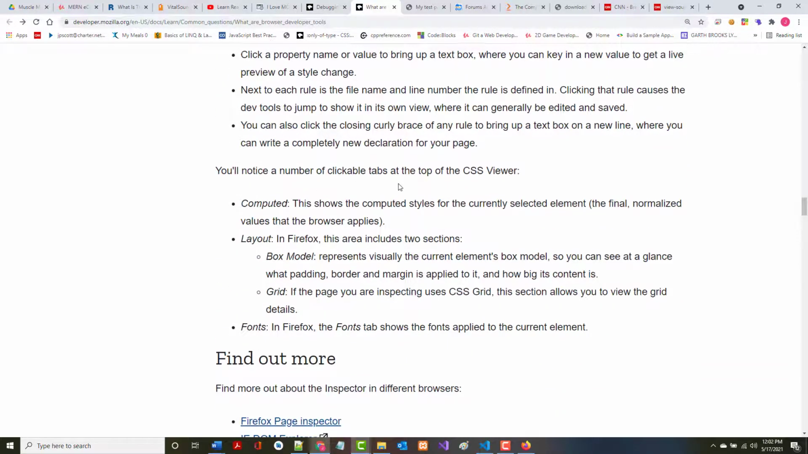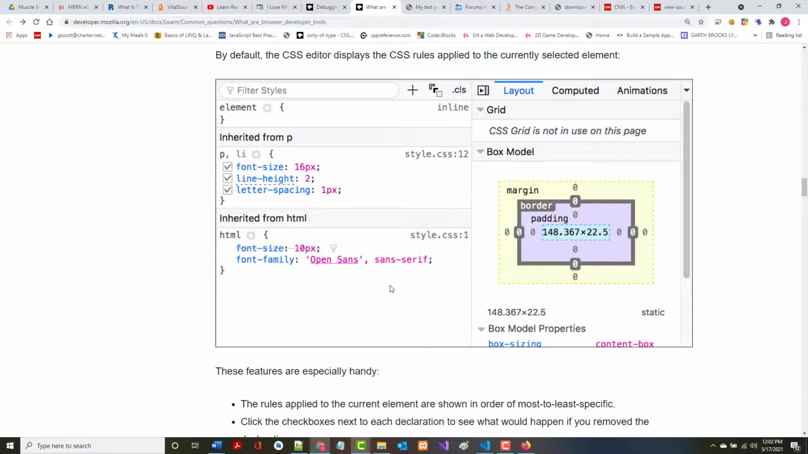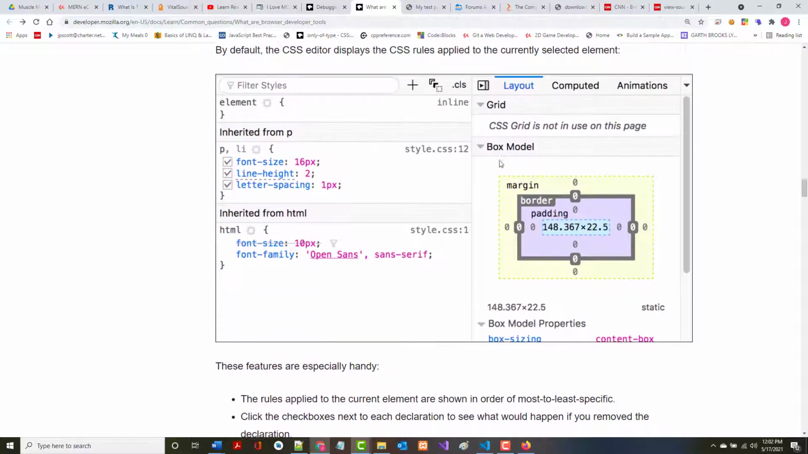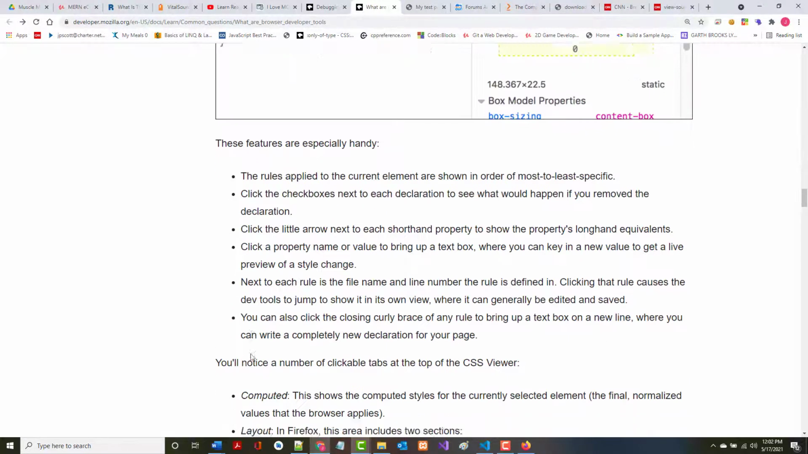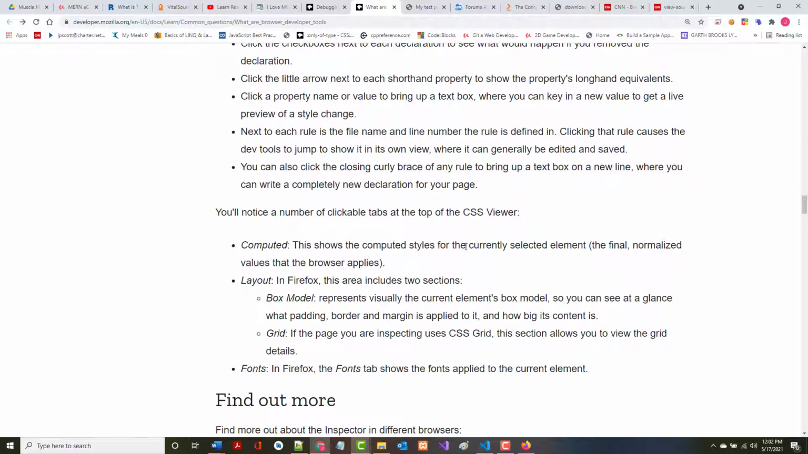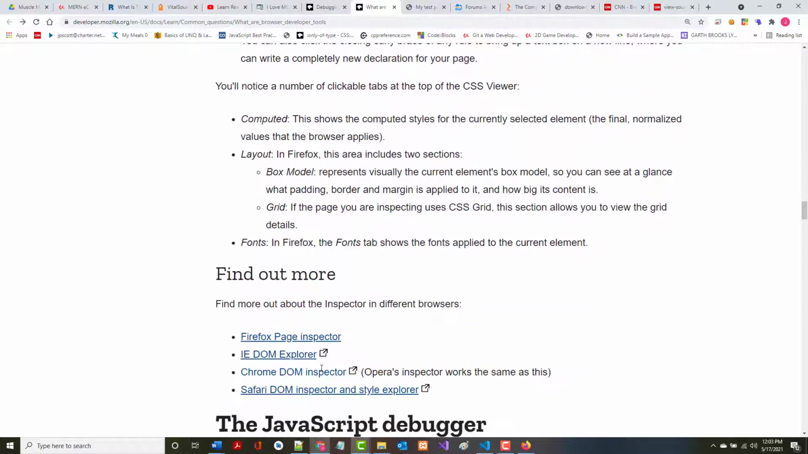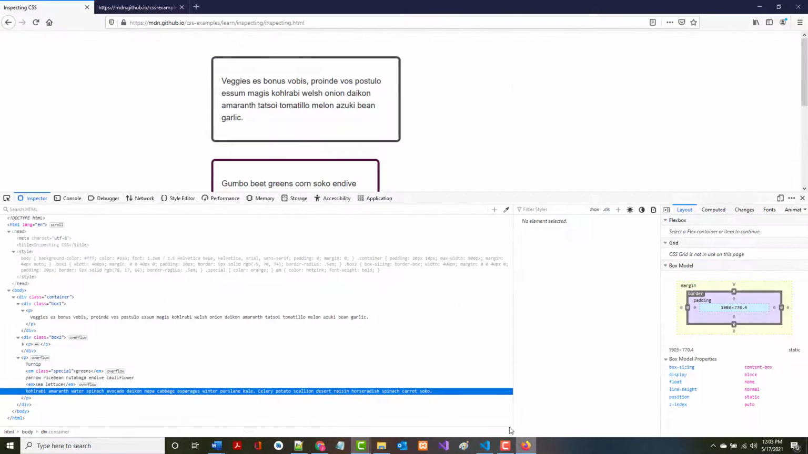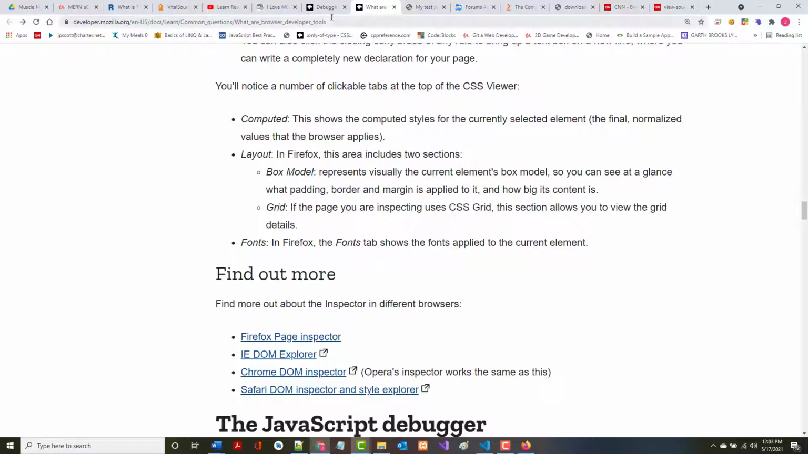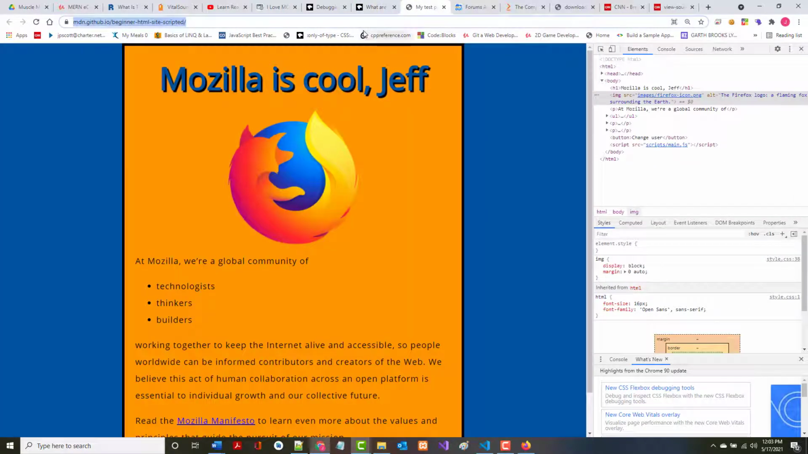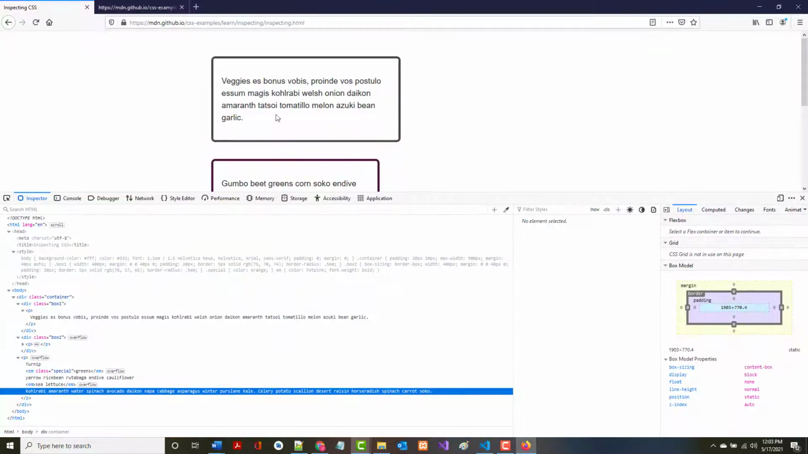As it says, there's a number of clickable tabs in the viewer, such as computed, layout, animations, etc. Computed shows the computed styles for the current element. Layout, notice as it says, if you're in Firefox, it includes the box model and the grid. I believe the grid is not shown in Chrome. And fonts. So we could go through and look at this same thing and we can look at it inside of here.